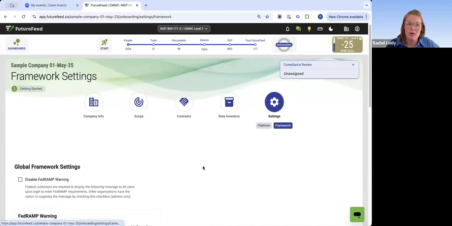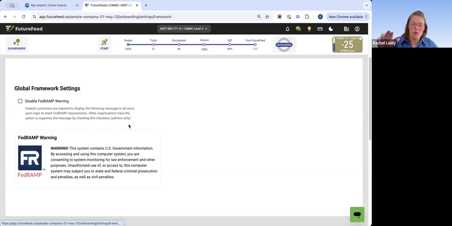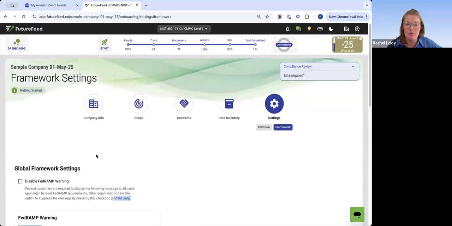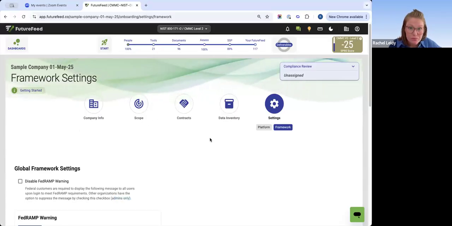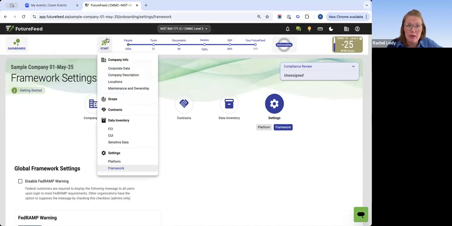Oh, I'm sorry, I forgot to cover framework. So here, I don't know if you caught it, but when you log into FutureFeed, you have a FedRAMP warning banner that shows up, and if you're a system administrator in your environment, you could disable that. Maybe you'd want to consider disabling it if your company doesn't have any sort of FedRAMP requirements for a tool like this. There are some people who are using this tool and they don't have CMMC requirements. All right, so that's the start area.